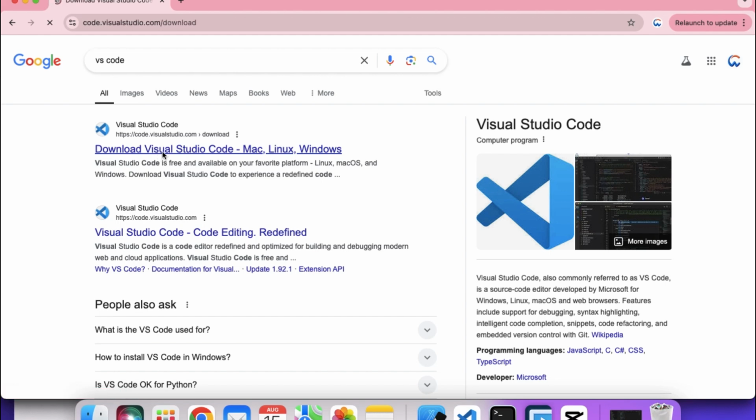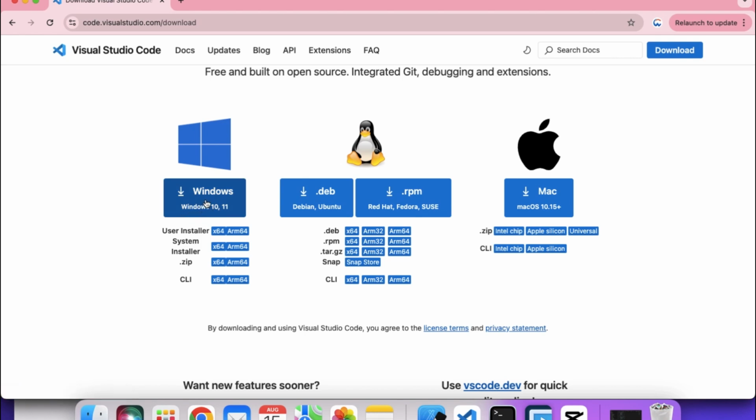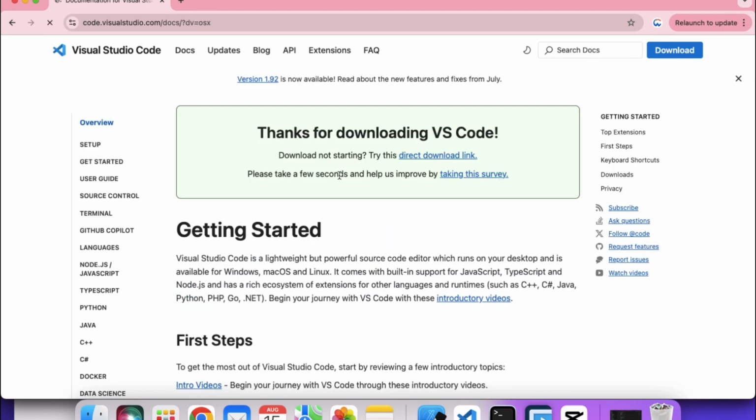Open the first one, Visual Studio Code. Okay, and click on download. For Windows, you click on download for Windows. For any other operating system, I use Mac, so I'll be going with the Mac. Once you click on download, it will direct you to the page to download, then it will start downloading.